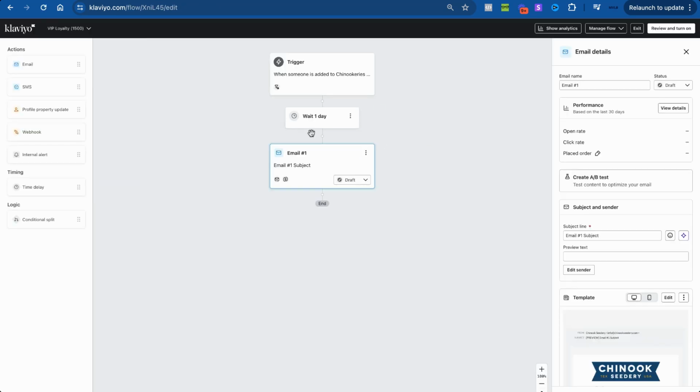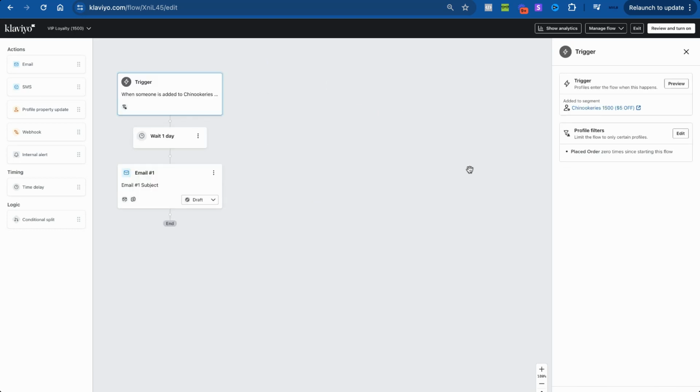So once this is actually done, we have our VIP loyalty program. This is going to be for people who have accumulated 1,500 points and they're getting an offer. And if they actually use the offer within this, they're going to exit this flow, so we're not continually hitting them over and over and over again. So the next one we're going to be building is the hat one.